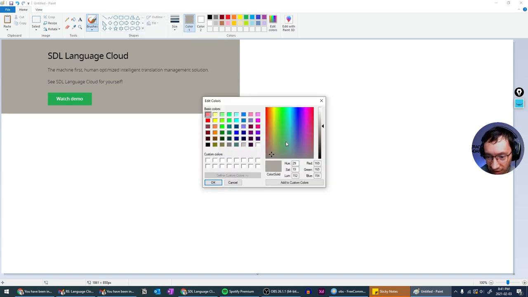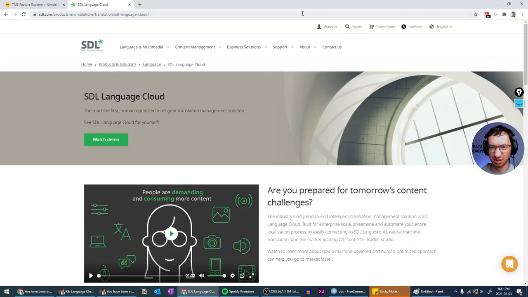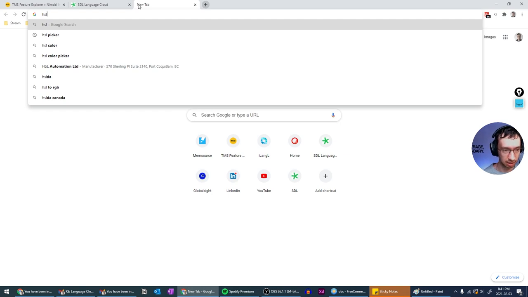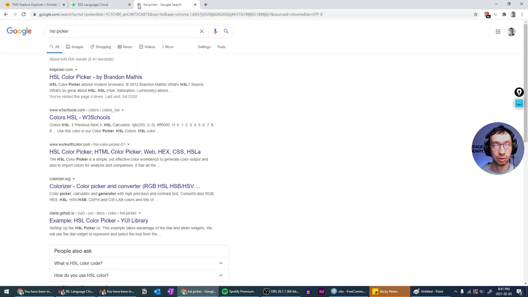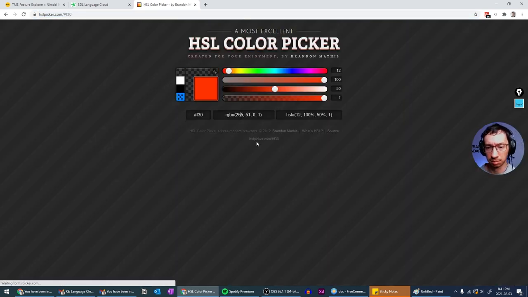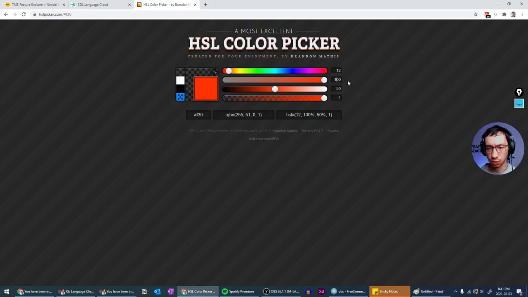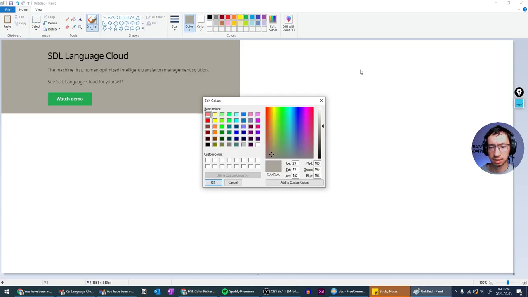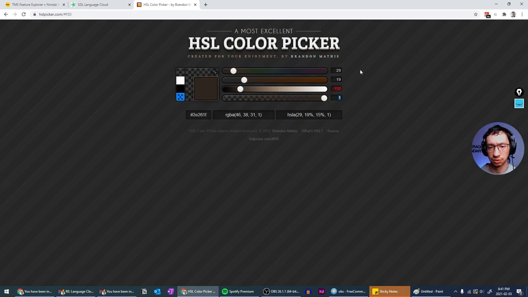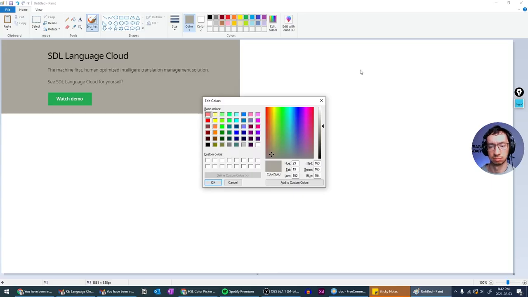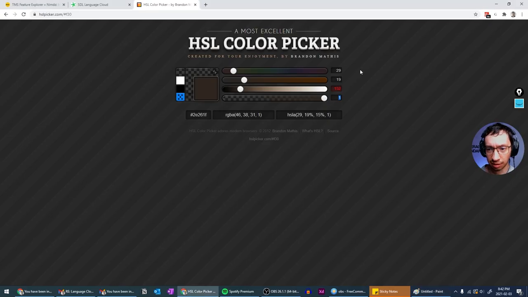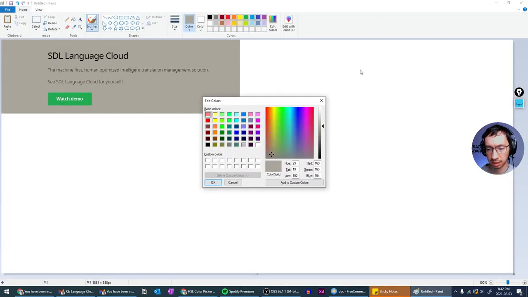Oh, can I edit the color? There we go. RGB. Oh. Okay. Give me the HSL picker. Oh, actually, no. Wait. Wait. Yes. I need to type in the colors. RGB. Okay, it's 29, 19, 152. That's not the color. What the heck?